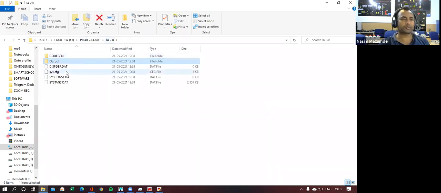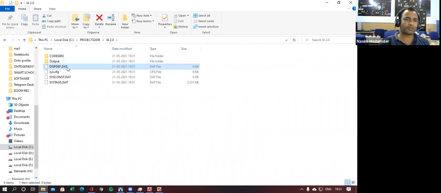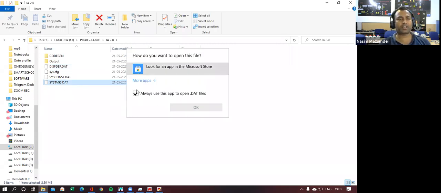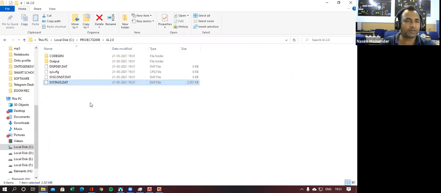Output folder. This is also empty. Some DAT files and some systax.tab. So this is also a DAT file that has been created. So these are all files that have been created, but we have nothing to do with these files right now.